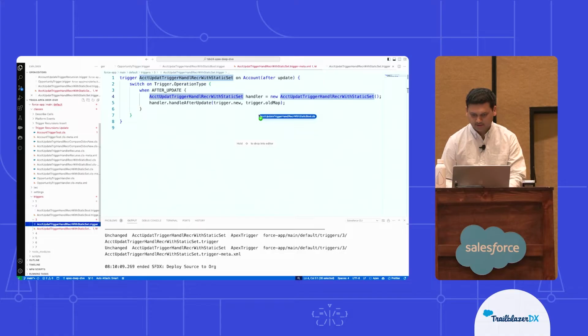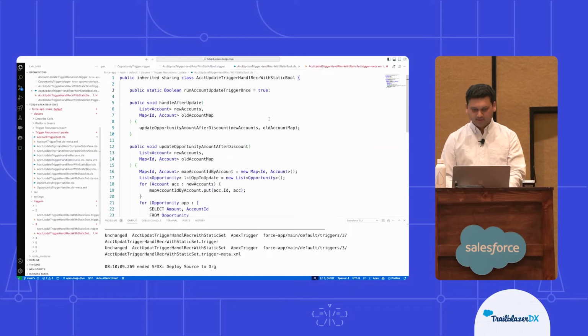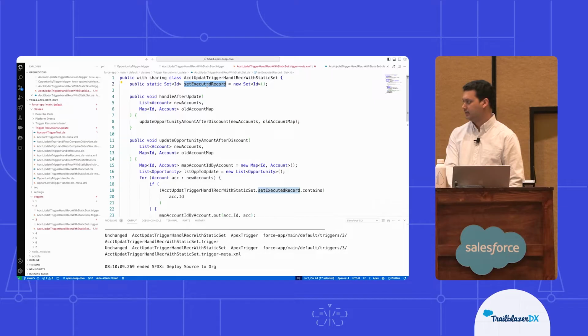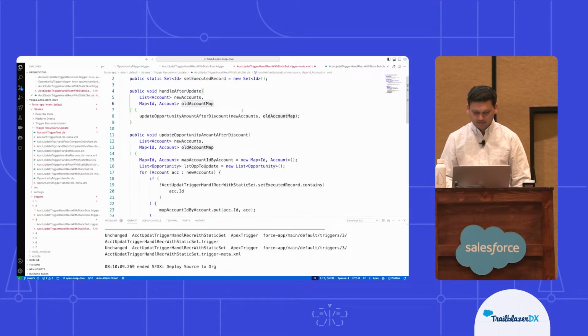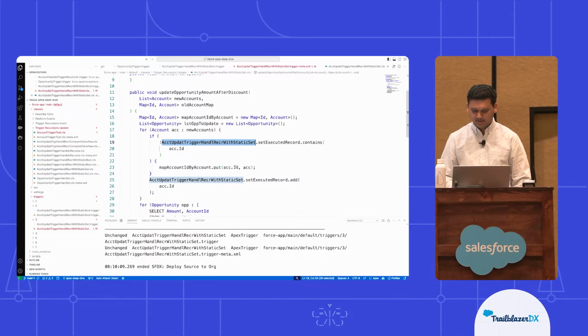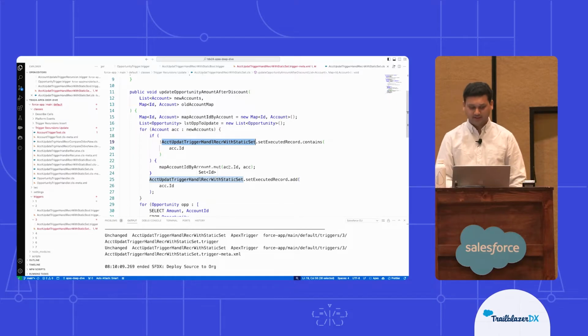So recurs with static Boolean here, right here. So this is static Boolean. Let me just use the static set. So here it's the static set. So all I'm doing here, Daniel, is have a static set, okay? And then what I'm doing is populating this set once I execute the thing, right? So in this case, I'm adding everything to the set.